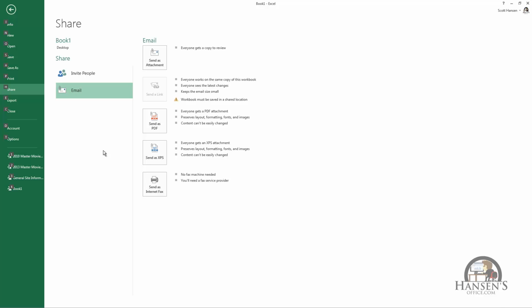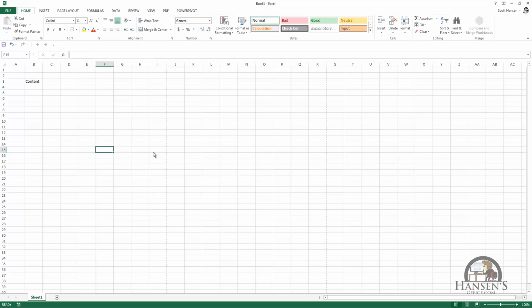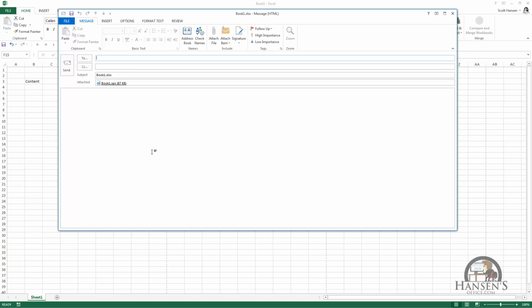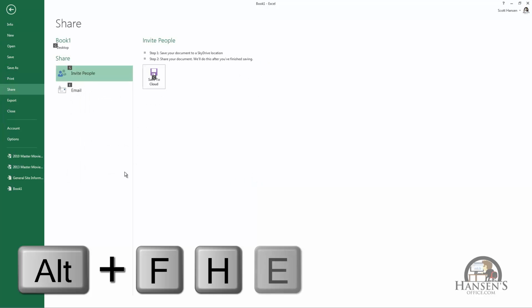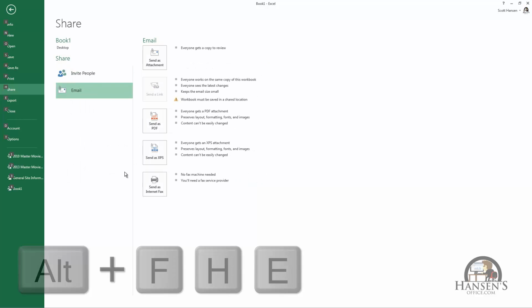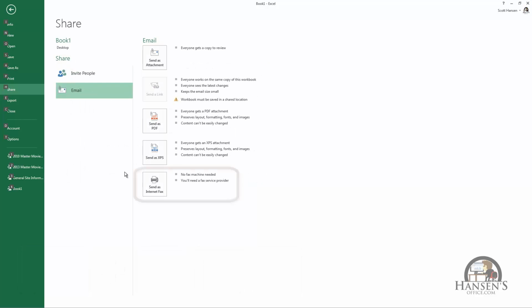And once again, when I click on that option, the workbook gets converted to the XPS file type and attached to an email where I can address it and send it off. Closing that again, to go back once more, Alt-F-H-E. The last option is to send as an Internet fax. And it tells you that you don't need a fax machine, but what you do need is a third-party provider to enable this functionality. Once that third-party service is in place, you can click that option and the content of your workbook will get sent to the recipient as a fax.